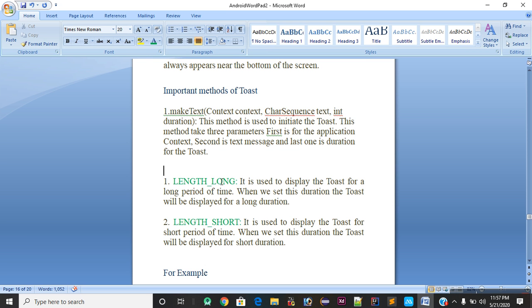So one more time I will read this passage and try to understand. Length long is used to display the toast for a long period of time. When we set the duration of the toast, we will display it for a long duration.